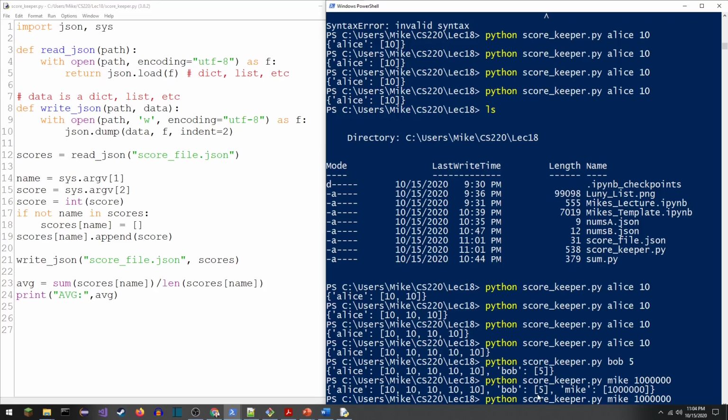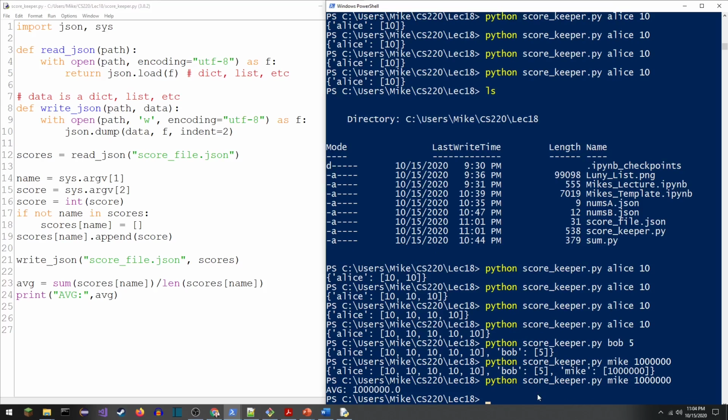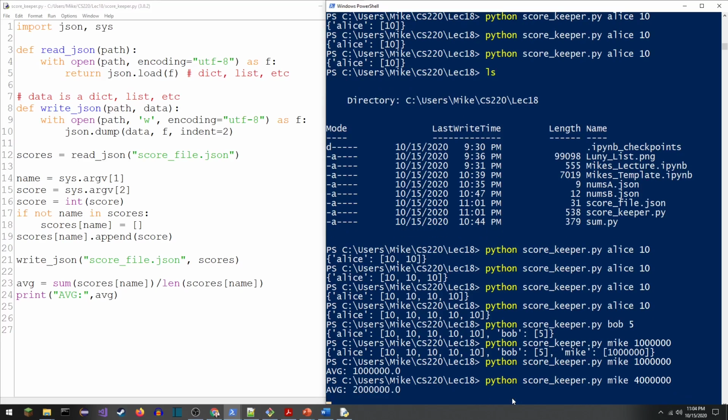Yeah, I got 100,000. It's already in my data, so if I add another 100,000, I should get 200,000 divided by 2, gives me 100,000 for an average. So I've got 2 scores now with 100,000. If I add in, let's say, 400,000, that should be 600,000 total. Average of 3 divided by 3 is 200,000.